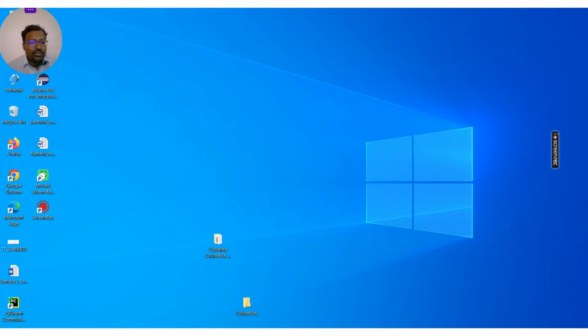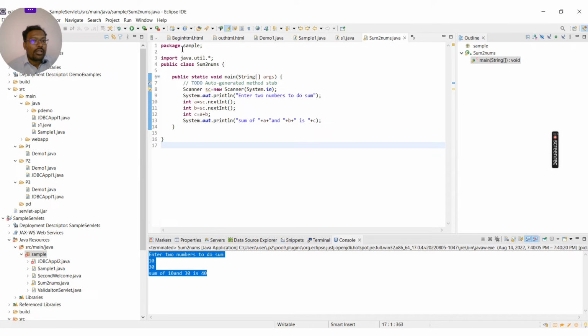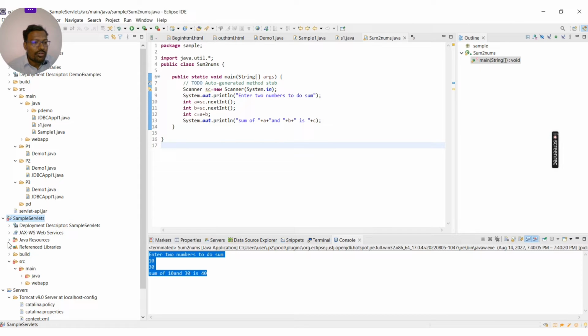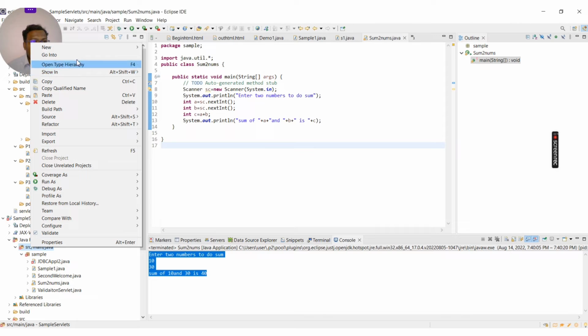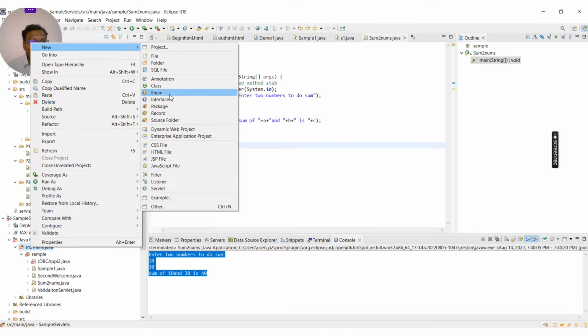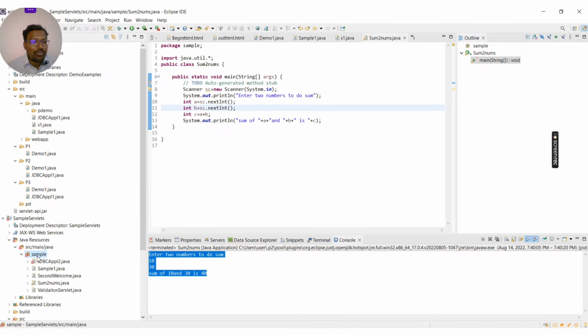When you double click on that, we are going to see this Eclipse environment. Here I already created a project with the name sample servlets. You have to go to Java resources, and your Java files you have to save here. It will contain source, main, Java. In that we need to create a package. So right click on it, new, package. I already created one, and the name I gave is sample.